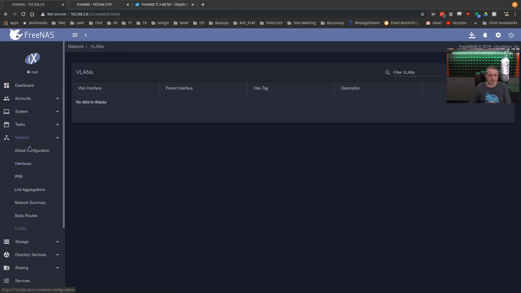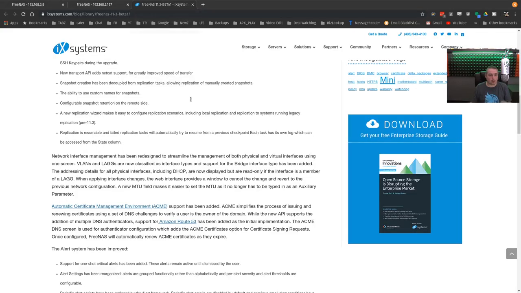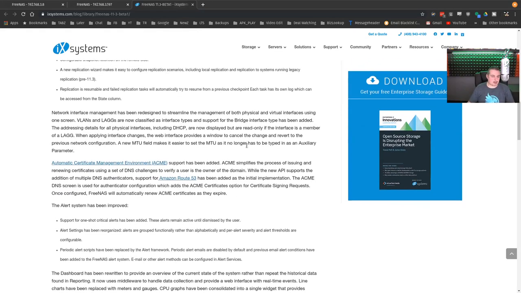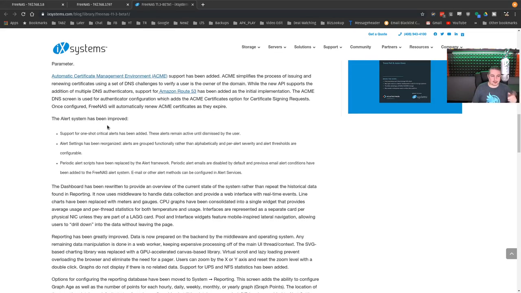And of course, separate again is how you would do link aggregation. So now they've just merged it all into one. So I like that. That's definitely a nice feature, this consolidation. The alert system has been improved.